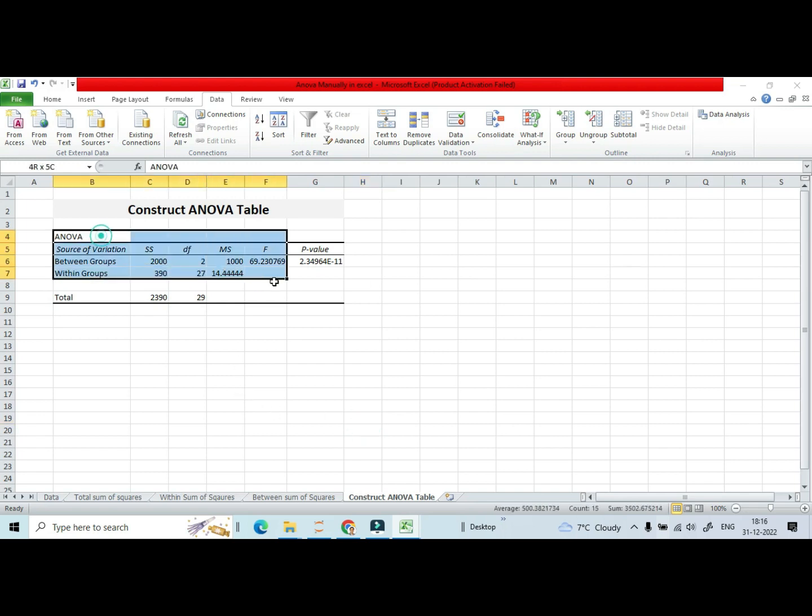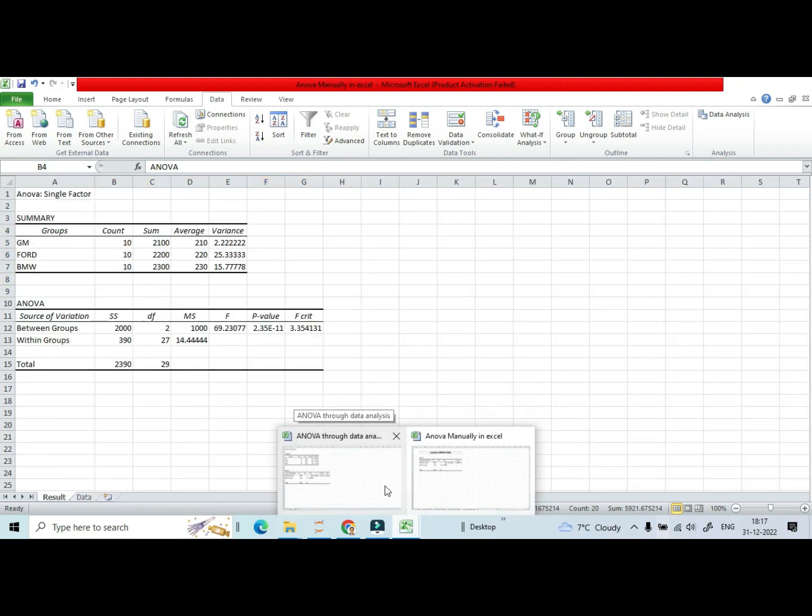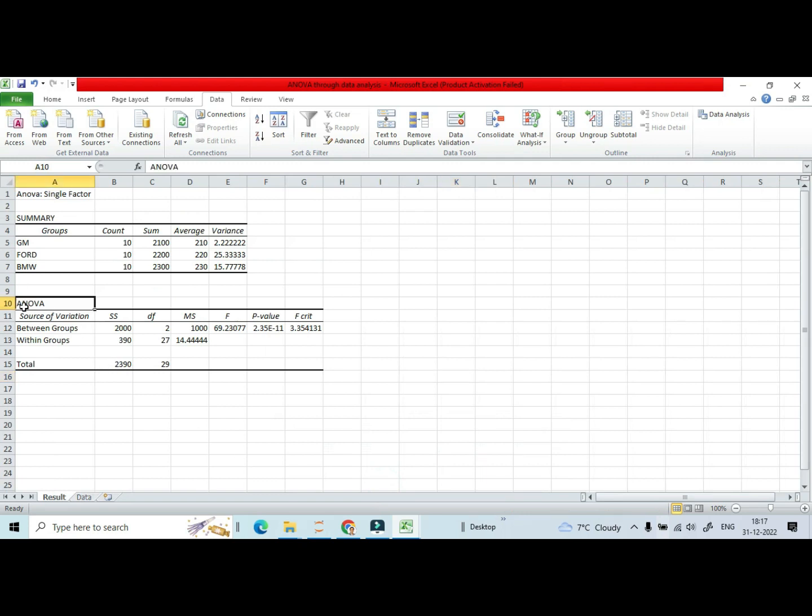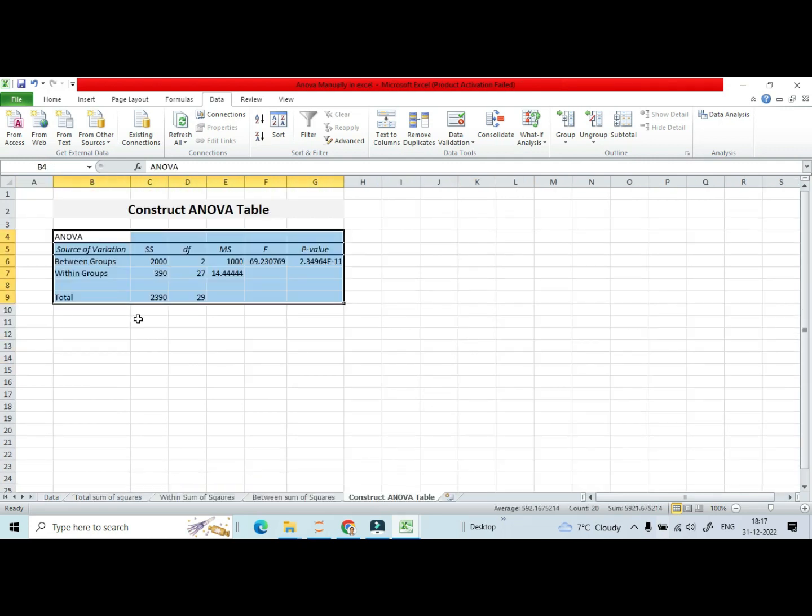Now, I would like to draw your attention. The ANOVA table which you see here is exactly the same as the one you have seen in our automatic method. So this is how you can manually calculate or construct the ANOVA table in Excel, and you know each of the calculations which ANOVA takes care of.